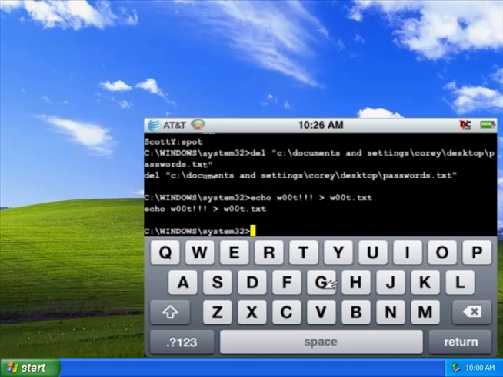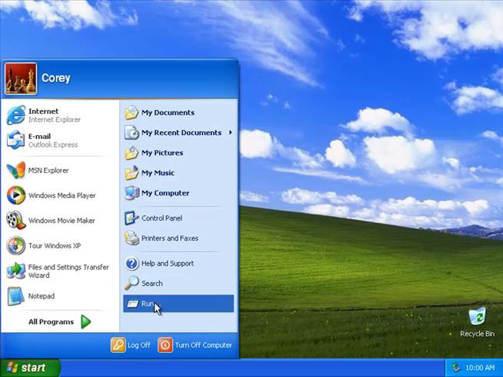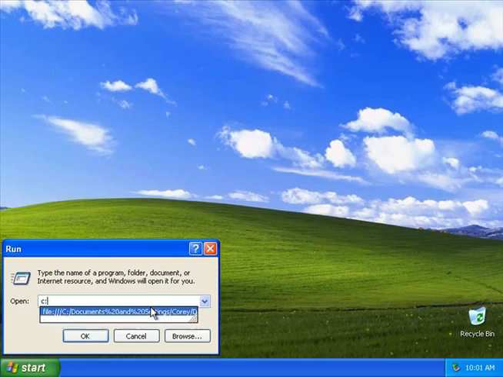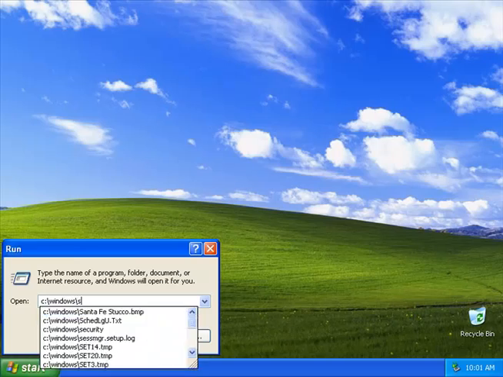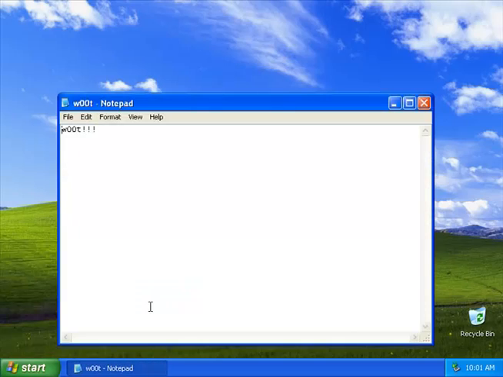Now let's go to the victim machine. Since my command prompt was in Windows System 32, I can go to Start, Run, and look for woot.txt in Windows System 32. And there's my message. My iPhone had complete control of this Windows XP machine. So as you can see, once you have Metasploit loaded on your iPhone, it works just as well as it does on any other PC.